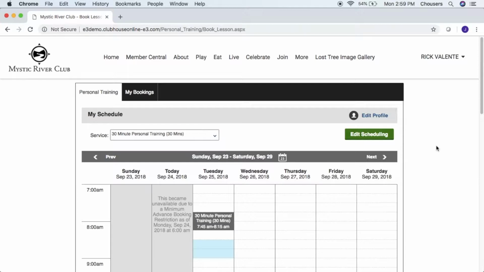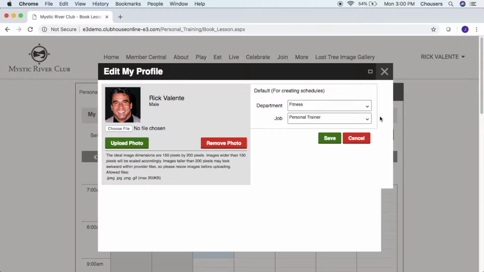First, let's take a look at how we can edit our profile. We can do so by clicking our Edit Profile button. Within the Edit Profile, we have the ability of adding a photo. This photo will display from the member perspective when they are seeing the list of instructors that are available.